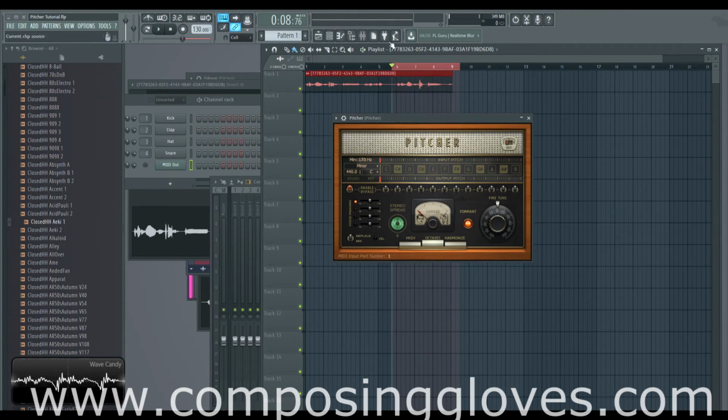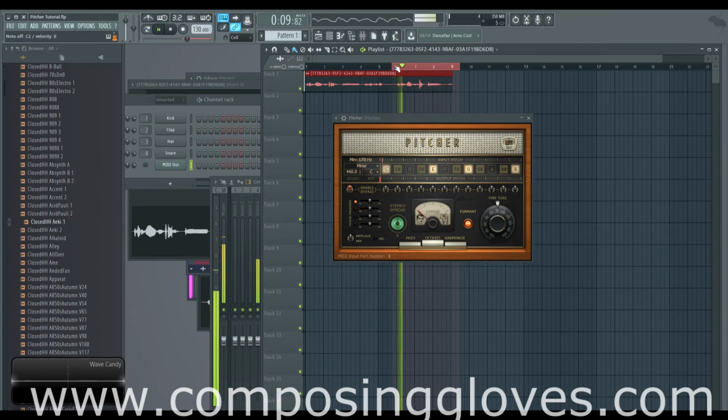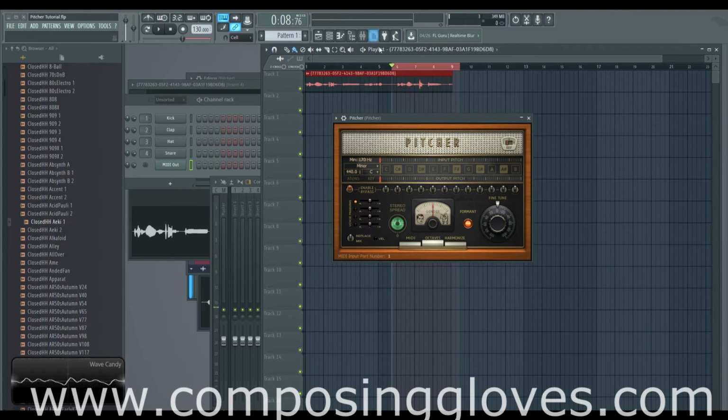Gender doesn't do anything. If we were to move this over, composing gloves is the best. It does do something. That's interesting. It was not working for me earlier. Maybe I just was pushing the wrong button. Composing gloves is the best. There we go. Oh, it works. I don't know what I was talking about. It does totally work. False information.